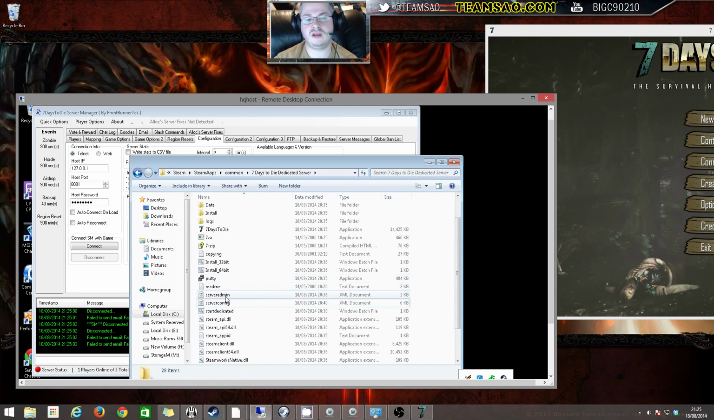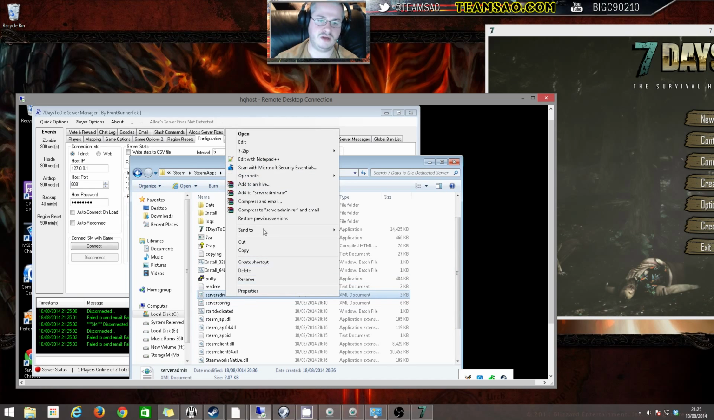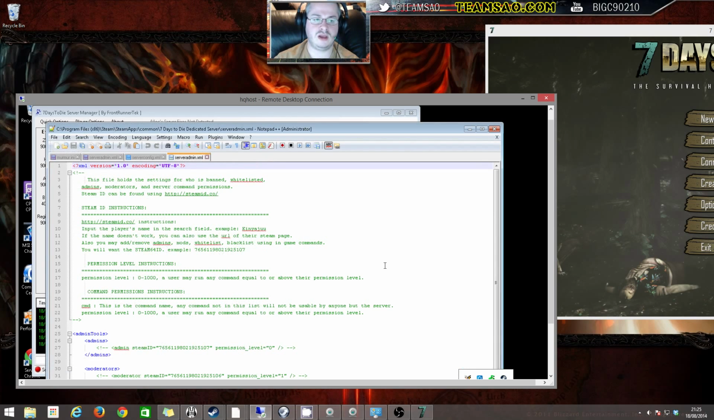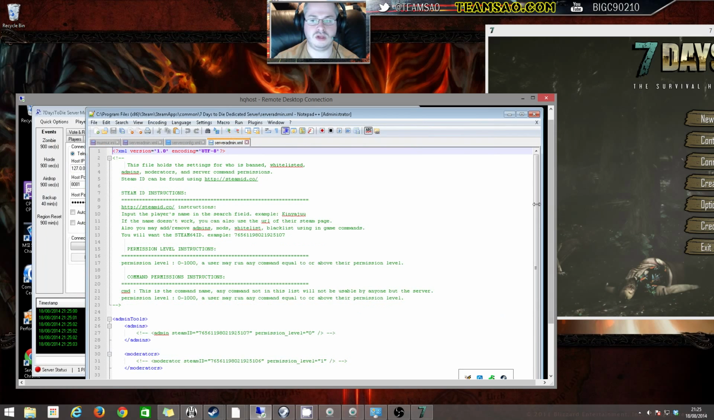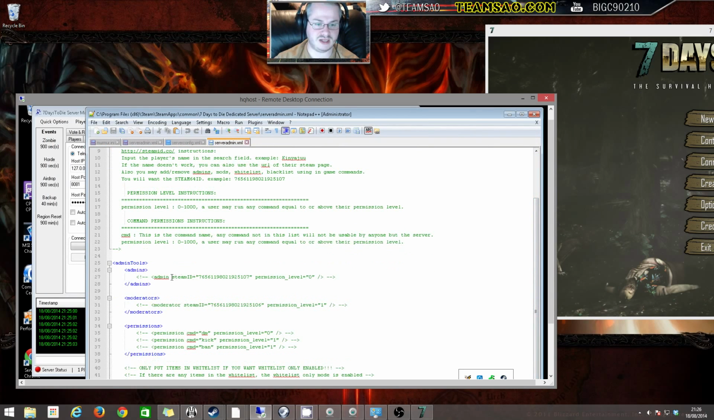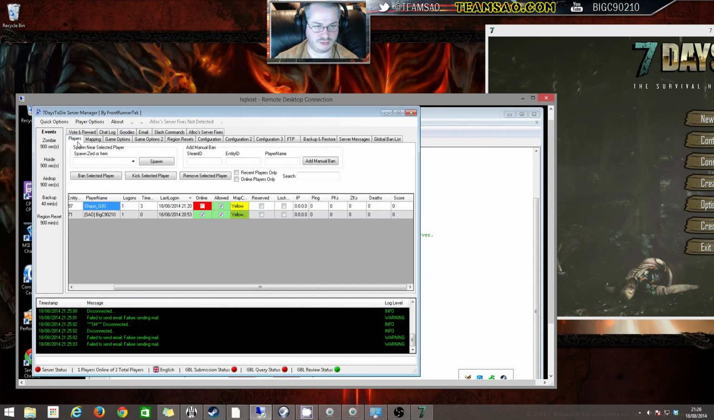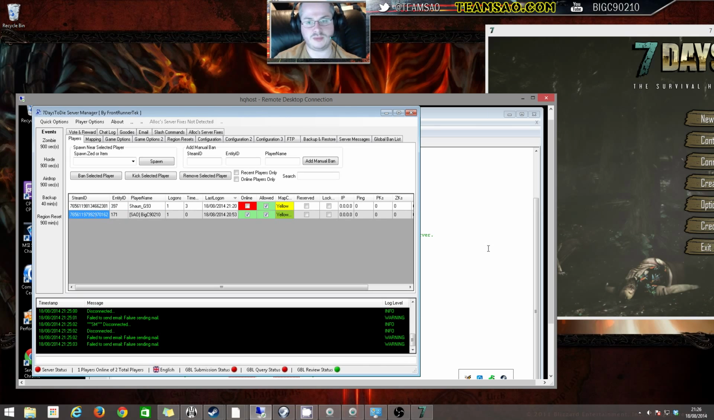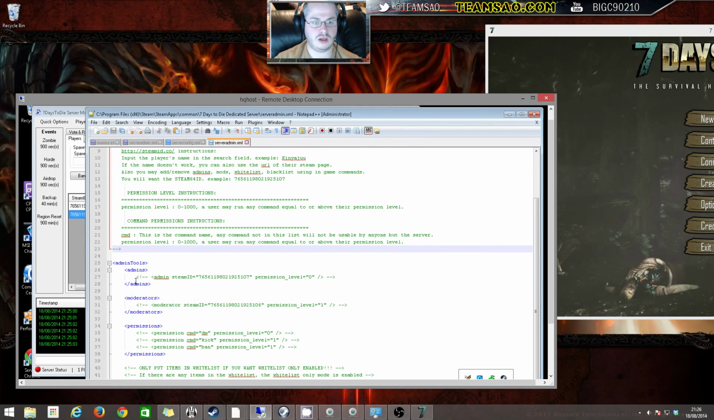One other thing, if you are setting up server admin, you need to right click in here, edit with Notepad. You need to get the Steam ID of the player who you want to add. So say we wanted to make Big C an admin, you would go in here, copy this value, and just uncomment this section here. Steam ID there, so that sets Big C with permission level 0.